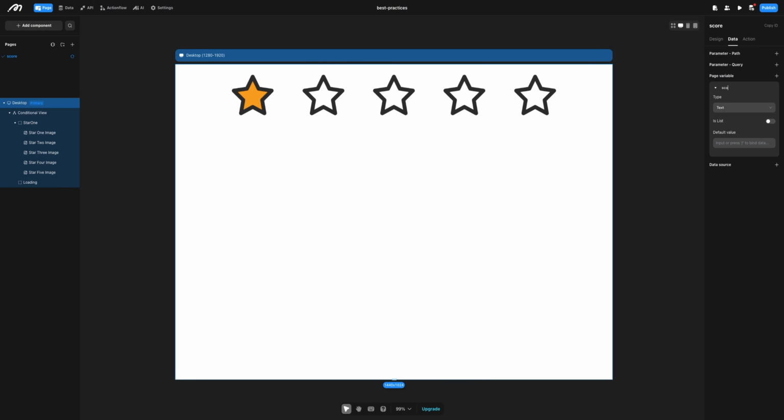Currently, the stars are just images. We need to connect them to a score variable so that clicking on a star updates the rating. So we click on the page and go to the right panel, Data, and create a new page variable. We name it Score, and the type will be big integer. We set the default value to 1, representing the 1-star rating.